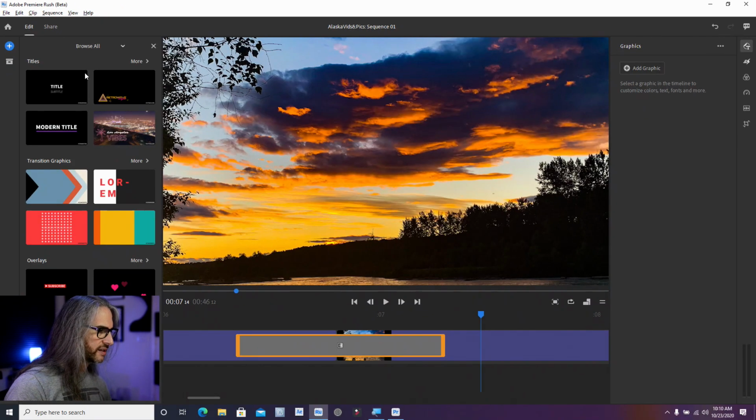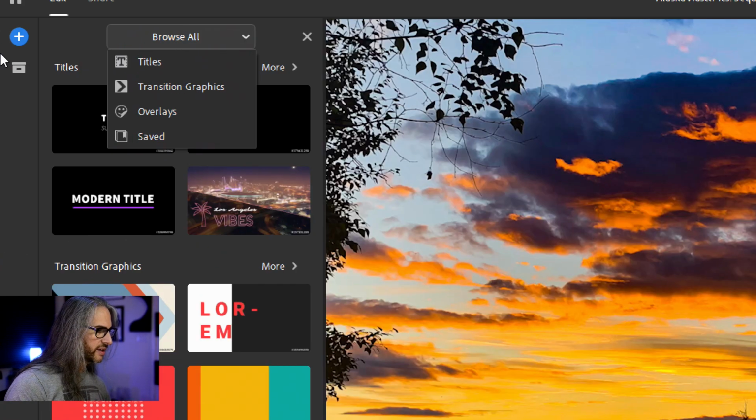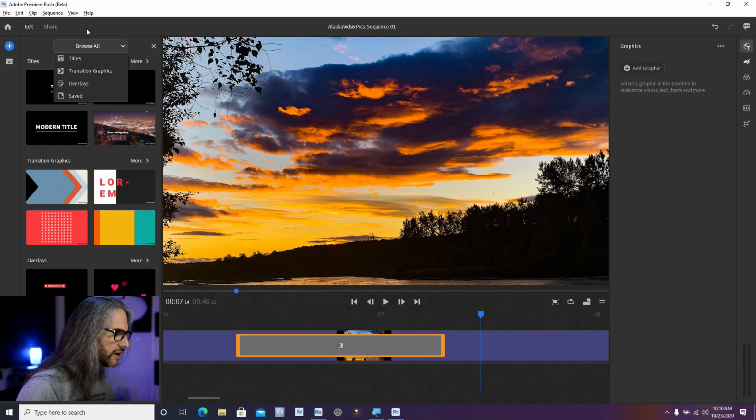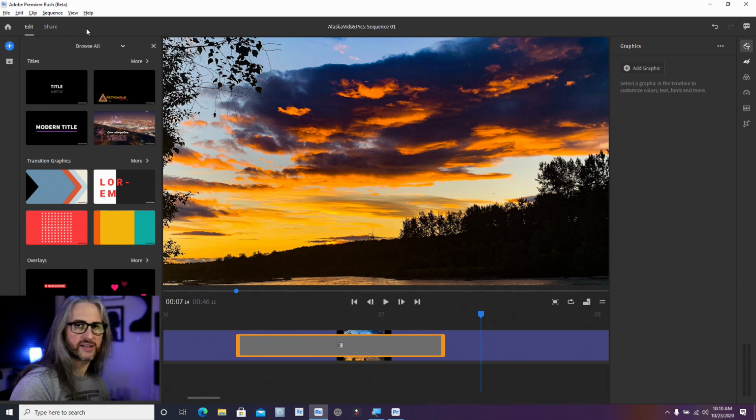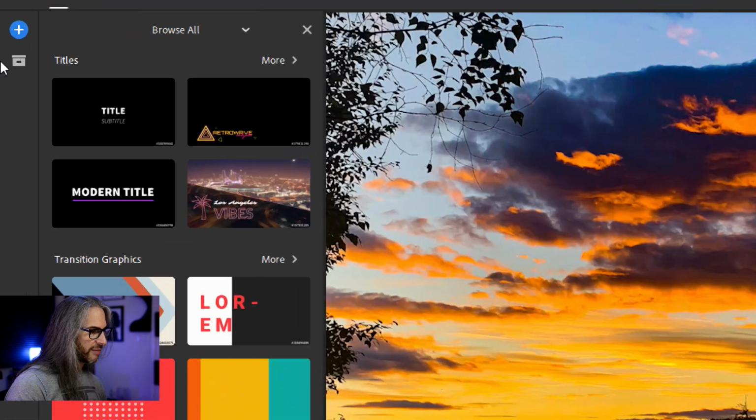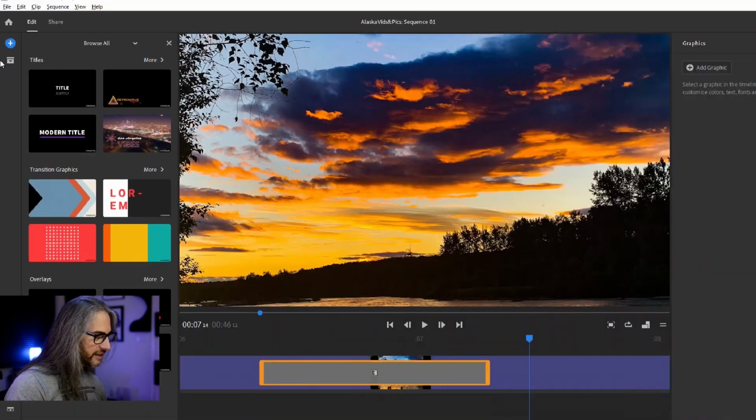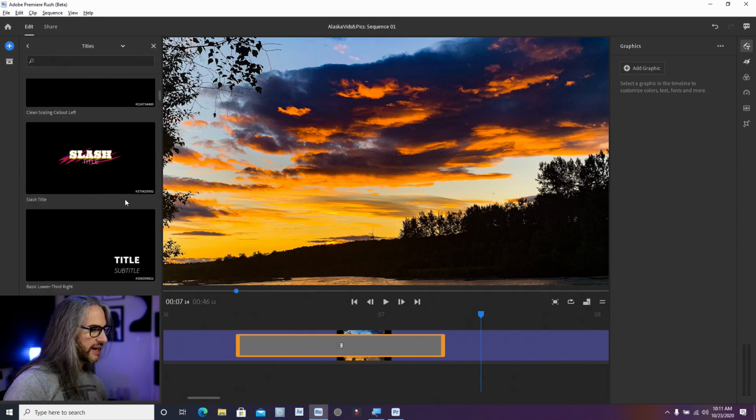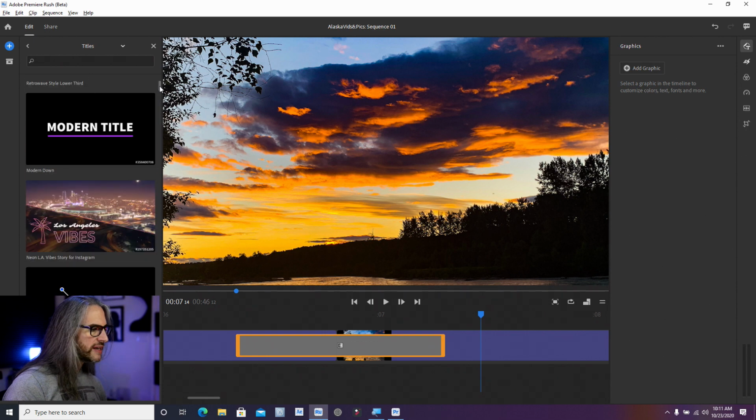So if we go into graphics, you're going to see at the top here, it says Browse All. And then if we click the down arrow here, we've got it nicely organized between titles, transition graphics, overlays, and saved. I guess those are like favorited ones. I'm not entirely sure. I haven't really played much around with it since it's just come into the application. But just to first and foremost show you, right away, it just looks nice and clean. If you go to more, it allows you to see more of them. Again, just very organized. And there's always new ones coming in.